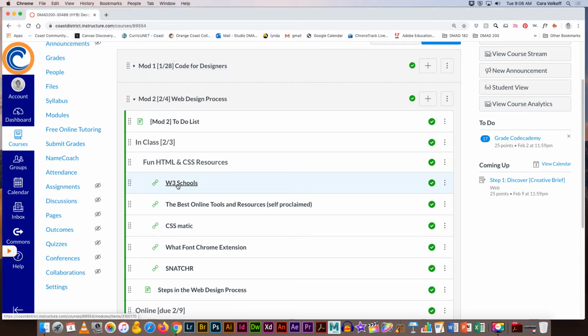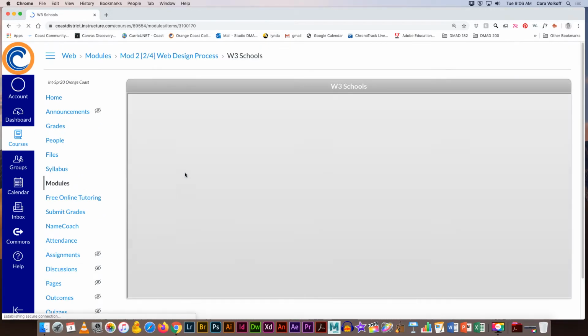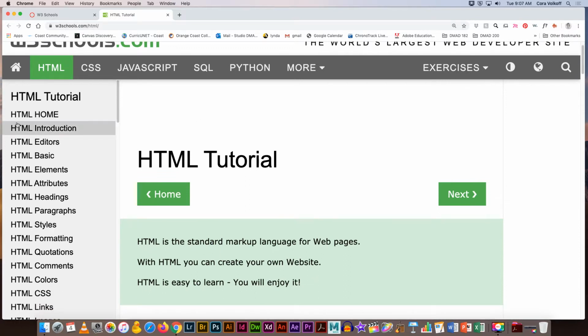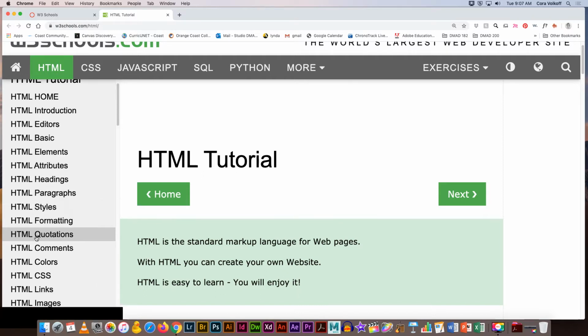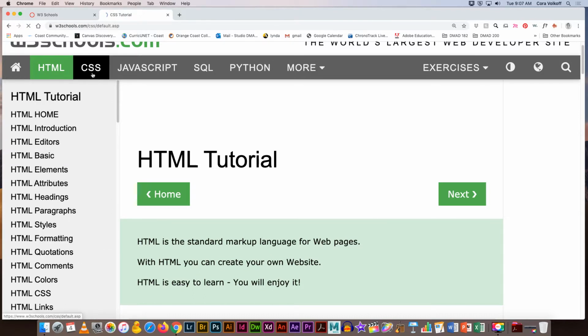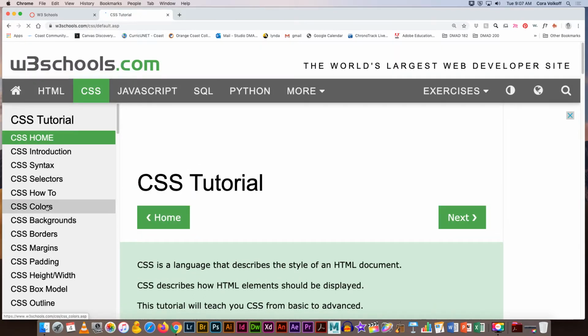There is a website called W3 Schools, and I feel like it's one of the first places you could go to get code and learn and kind of copy and paste code out of. So you can see here HTML, introductions, editors, basic elements, attributes, headings, paragraphs, styles, formatting. It tells you all the things to do in HTML. It can also tell you lots of things to do in CSS.